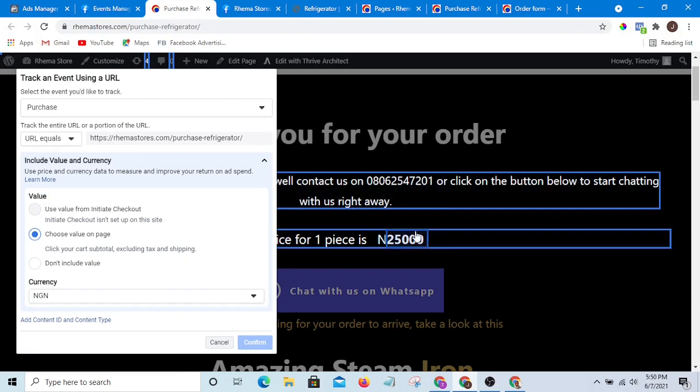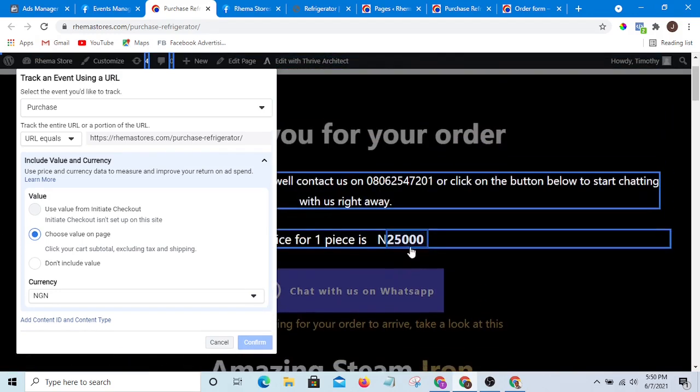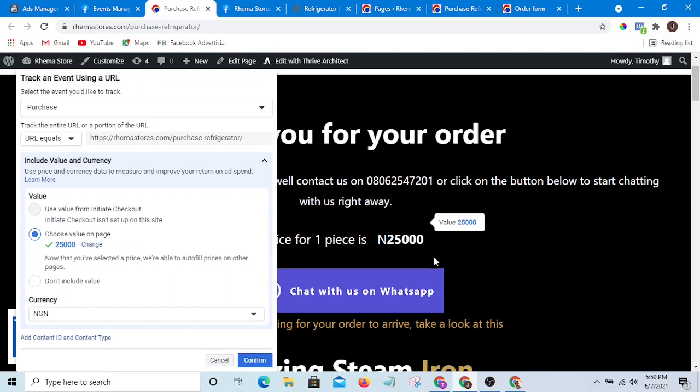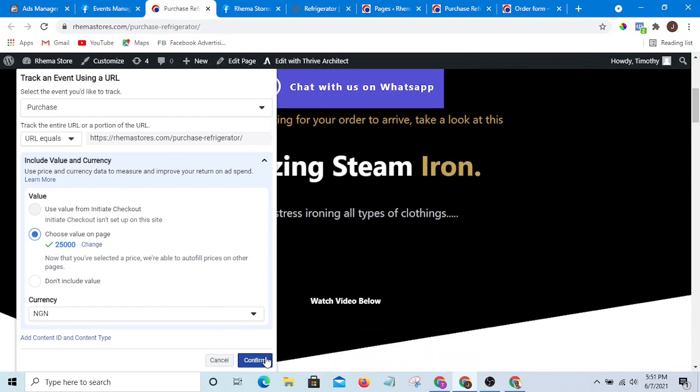Make sure you have the price on your purchase page so that you'll be able to click on it, because if the price is not here, then there is no number to be displayed. But since we have a number here already, the number is displayed. So I'm going to click on it. I will just have to wait for a while for it to detect that figure. Now it has detected the figure already, and you can see the figure has shown here. Whatever figure you click on, that is the one that is going to be indicated. Now that it's shown, we are good to go.